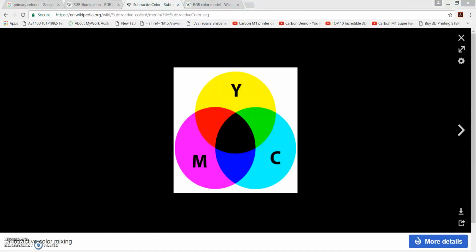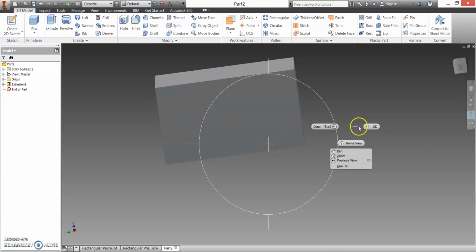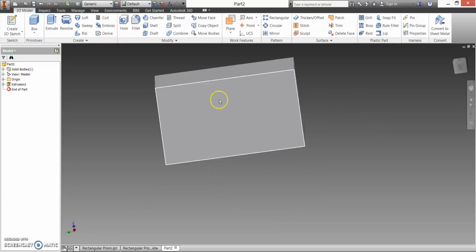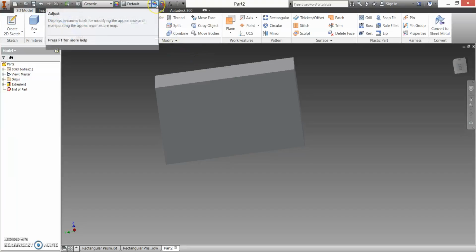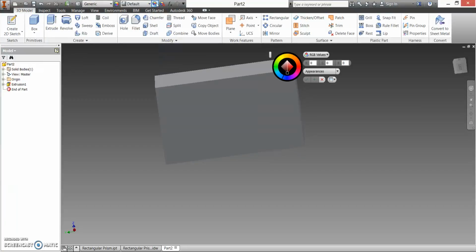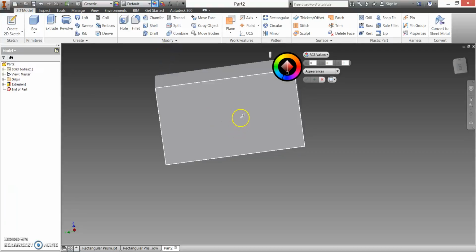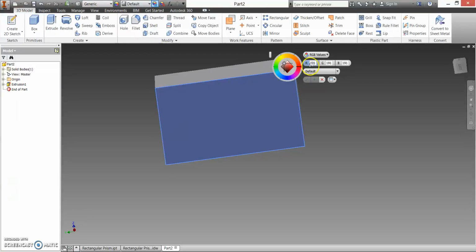But let's just go back to our drawing here, and we're going to work on this. So how do we go and create this? Well, over here we've got this little box up here. See where it says adjust? I just want you to go over there. I want you to click on that face there and look what comes up.